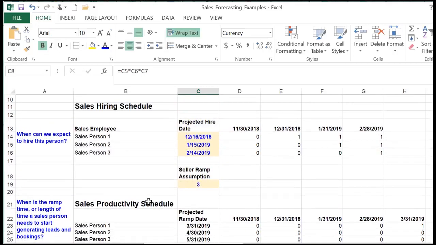Next, we see how we're going to get to this booking size. We start with the assumption that the seller ramp, or the length of time we can expect the new seller to reach full productivity after being hired, is 3 months. So we have the projected hire date here, and we use dummy coding. Dummy coding refers to when you give a value of 0 or 1 to a cell because it means something, to represent that something has happened. It's kind of 1 and 0 are dummies for the presence of something happening.